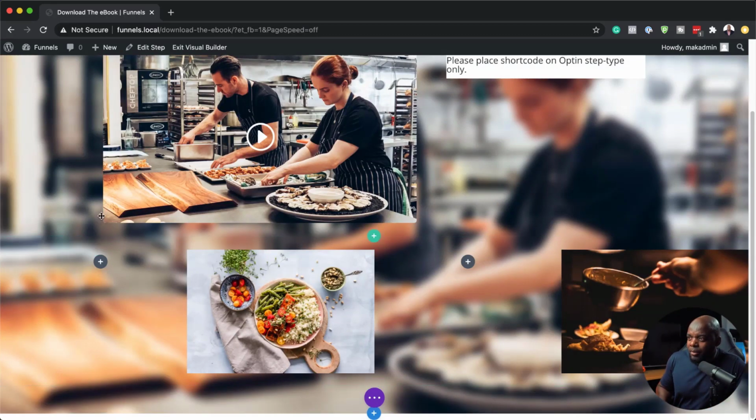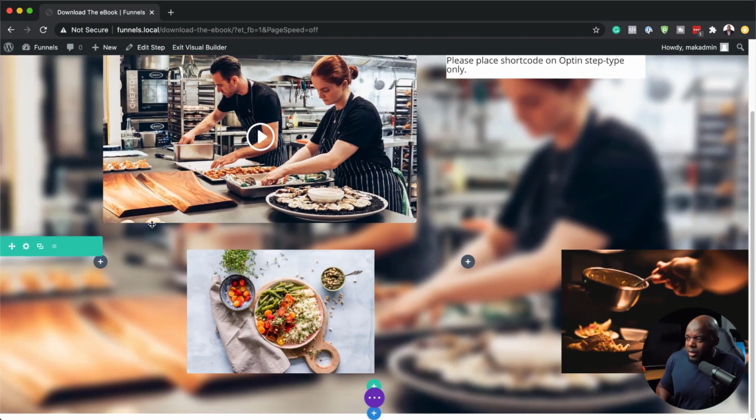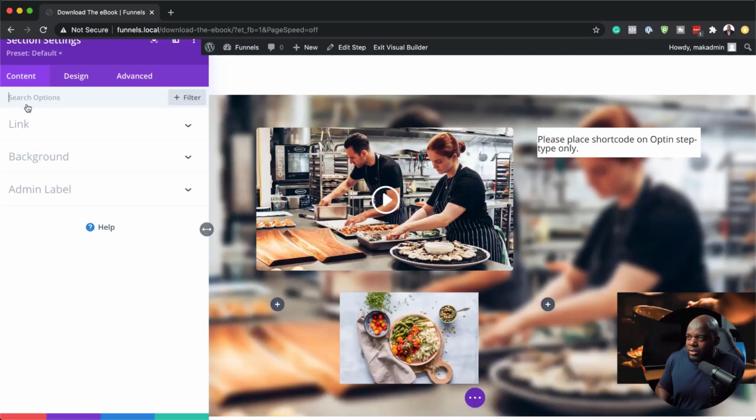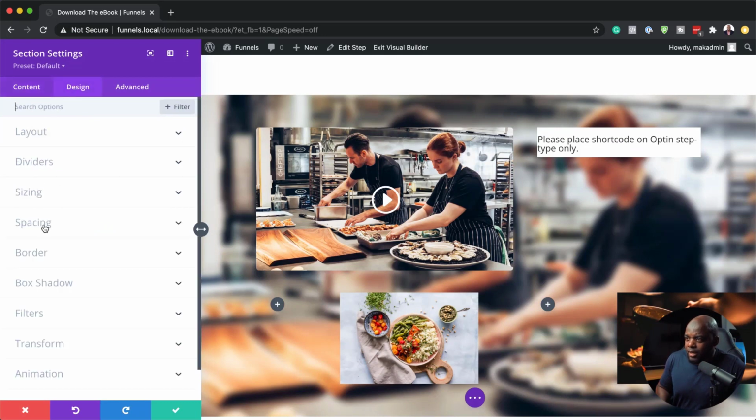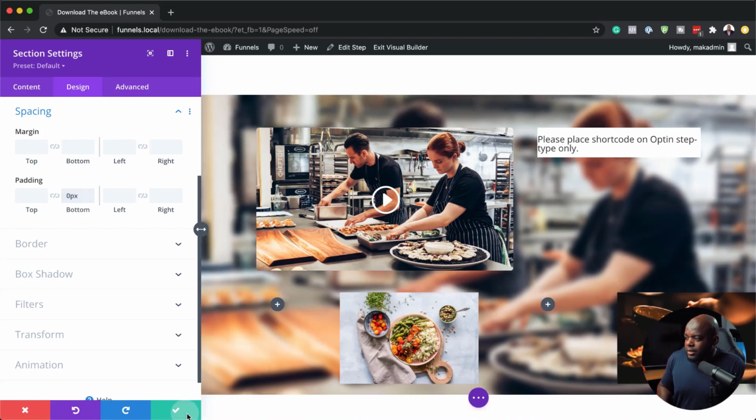So when we take a look at this, you can see here that we have quite a bit of padding from our section here. So we need to go in and remove this padding here on the bottom. So I'm going to come back over here to my section settings, design, click on spacing. So padding bottom, set this to 0 and save.